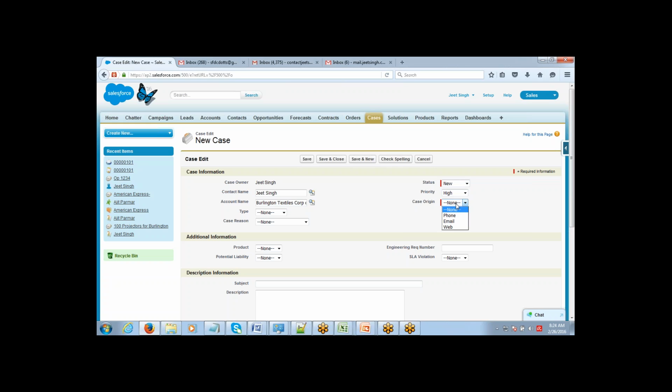Okay. Next thing that you look into is origin of the case. Did it come through a phone call? Did it come through an email or web? And you can edit all these options. Again, as I told you earlier, all these options can be edited. If you have more ways of receiving cases, you can add those here. Okay, so that's how it is.